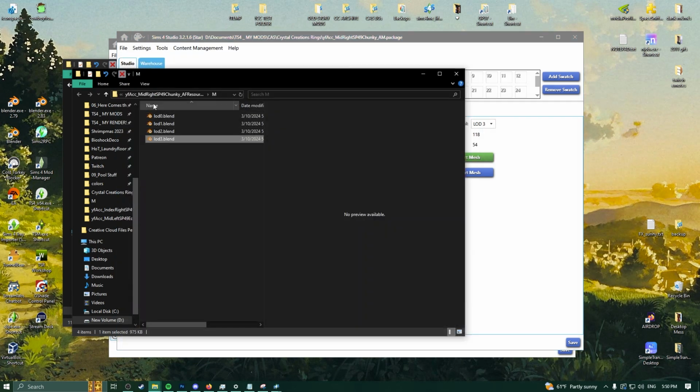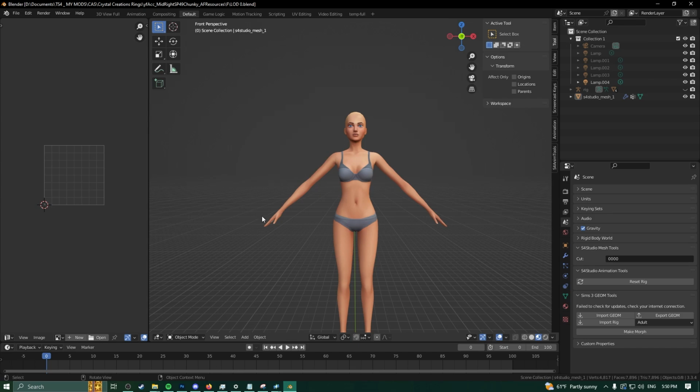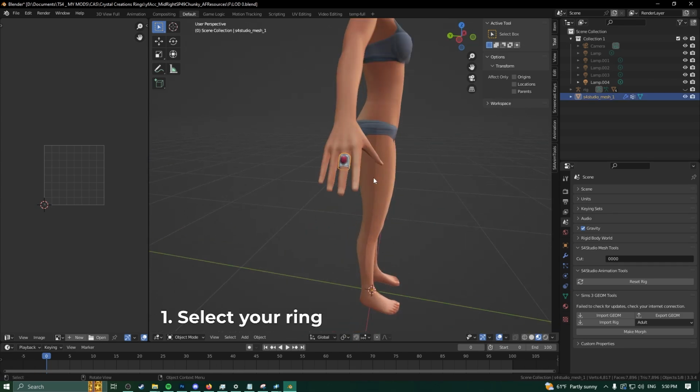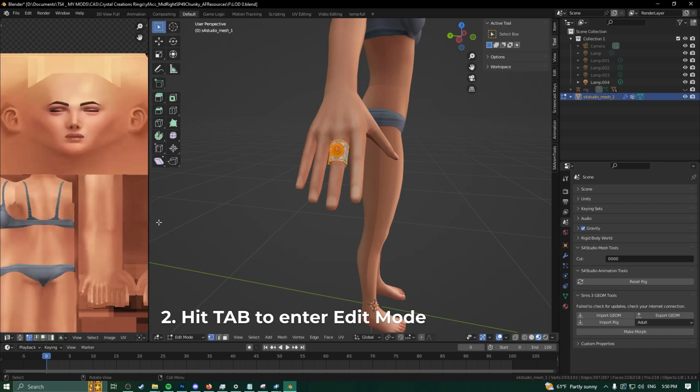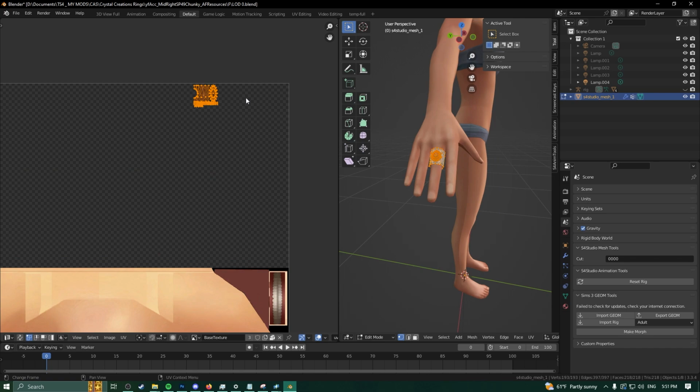Okay, so once you did that, it will open up in a folder, so we're not going to worry too much about that right now. Right now we're going to start with just the female one. I'll double click, and it'll open it up in Blender, whatever Blender you're using with the latest version of Sims 4 Studio. I'll click on our ring, and then I'll hit tab to go into edit mode. And then you'll see our map is up here.